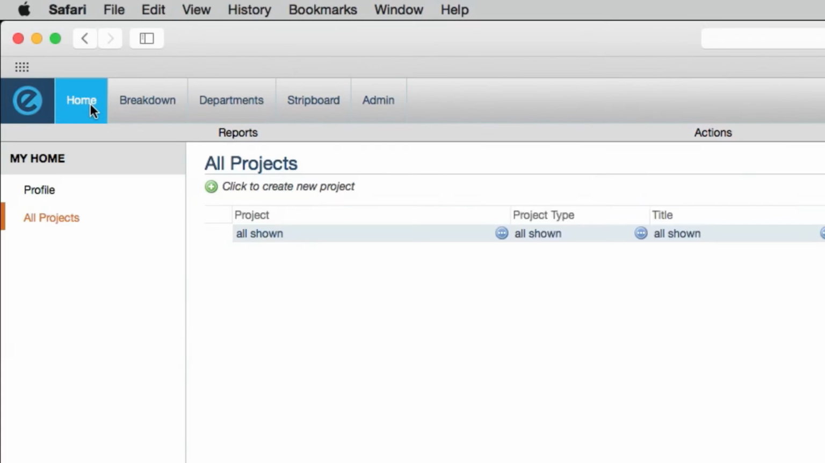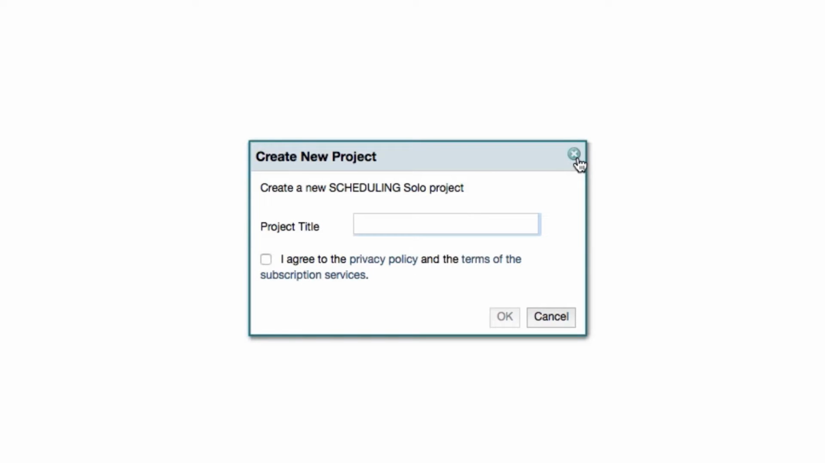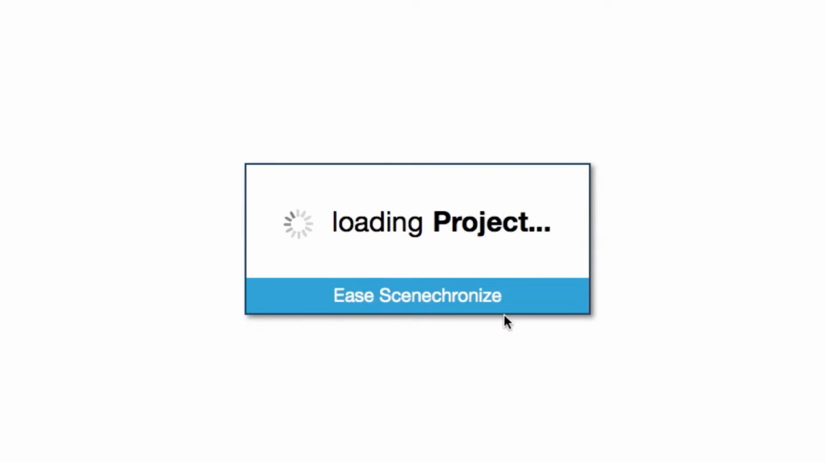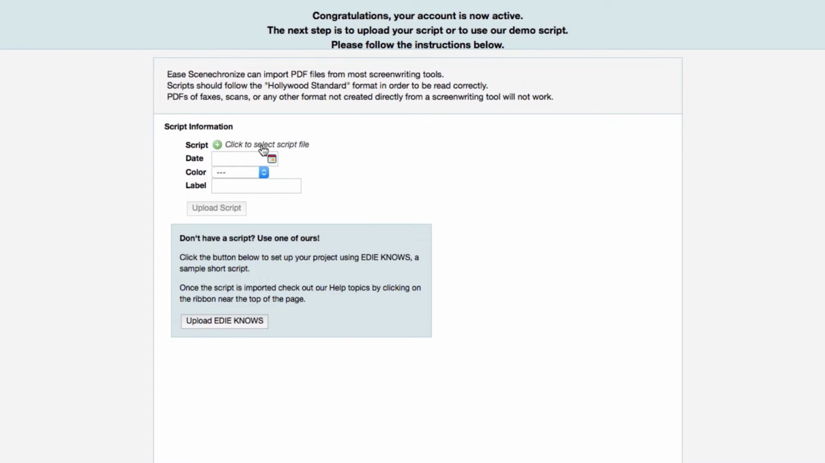So I'm going to click the Home button, and I'm going to click to create a new project, and I'm going to call it Test Script. And I agree to the policy. Really, what are my options? I have to. Okay, so now it says click to select script file.